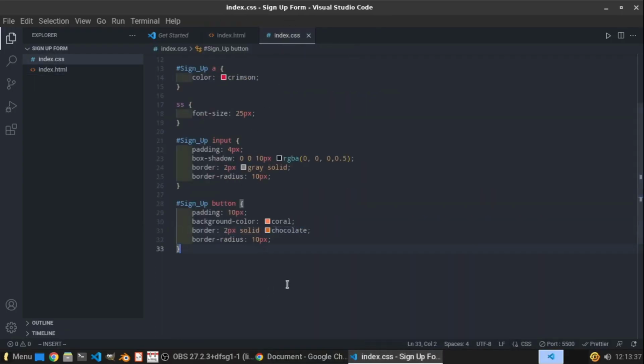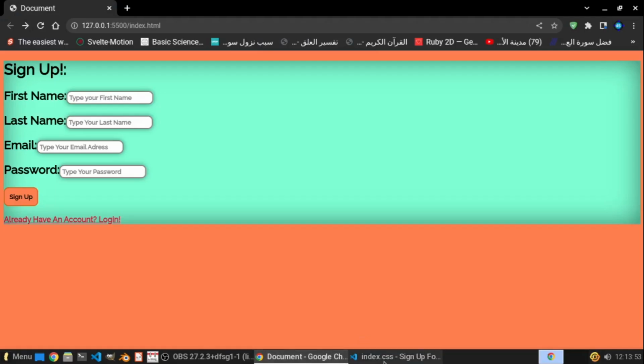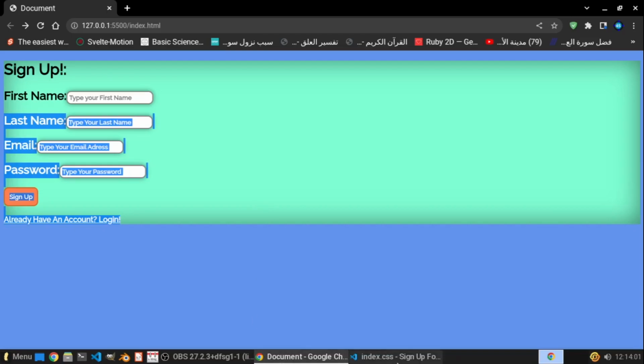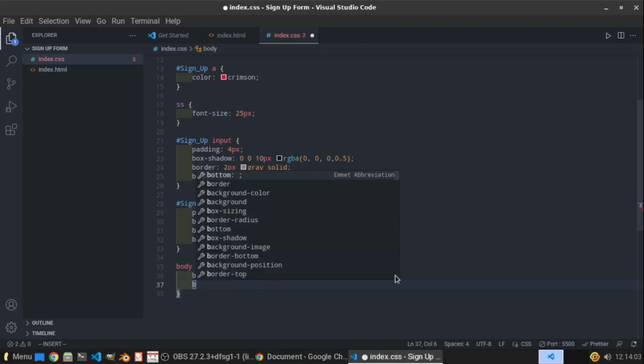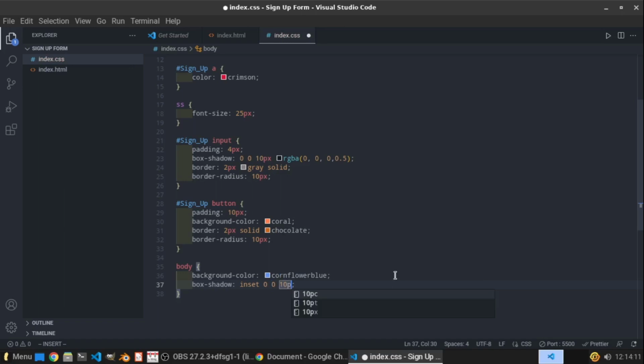Firstly, I'm going to style the background by writing body, background color, coral. I'm going to write cornflower blue instead. Then I'm going to write box shadow, inset 0 0, 10px, 100px, RGBA.